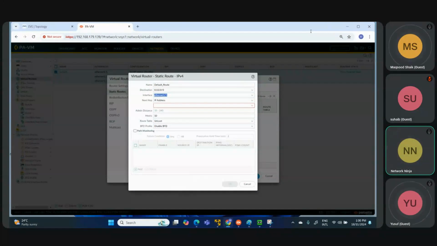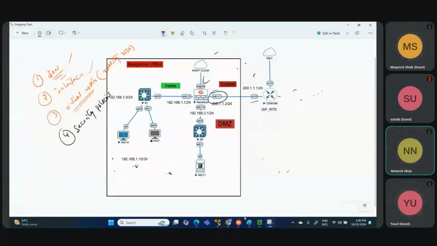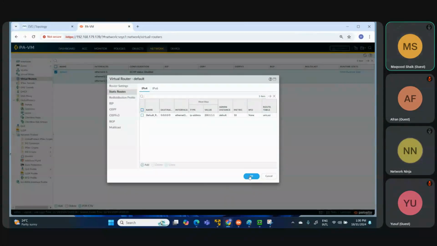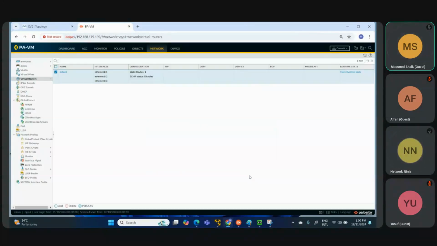Then it will ask you the next hop IP address. What is the next hop IP address here? As per our topology, this is our self IP address. The next hop IP address is this 200.1.1.1. Remaining is same. Nothing we need to do here. Just enter. Okay. हो गया configuration. Default route भी हो गया.